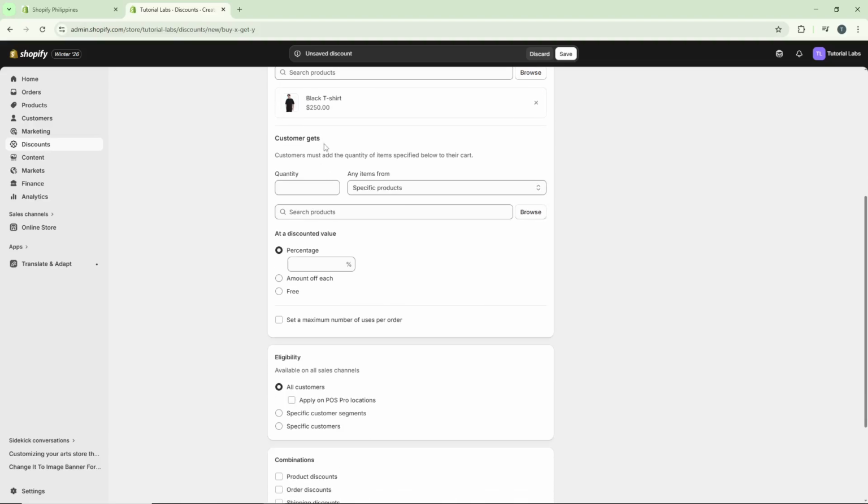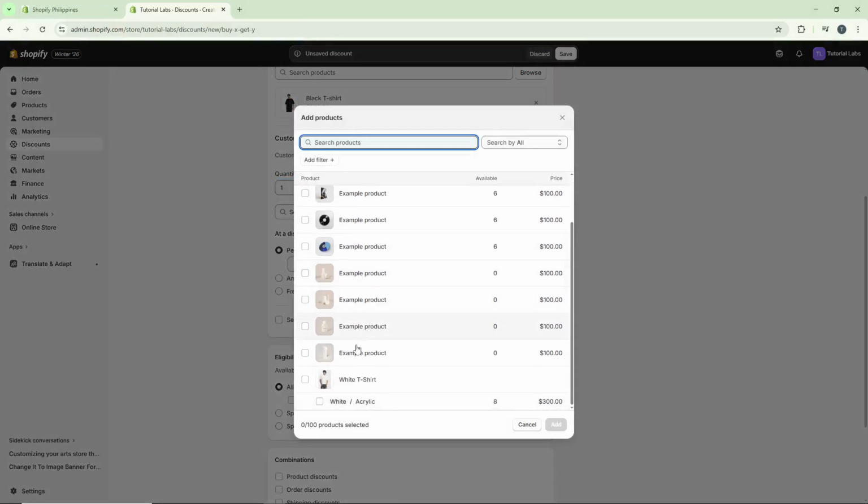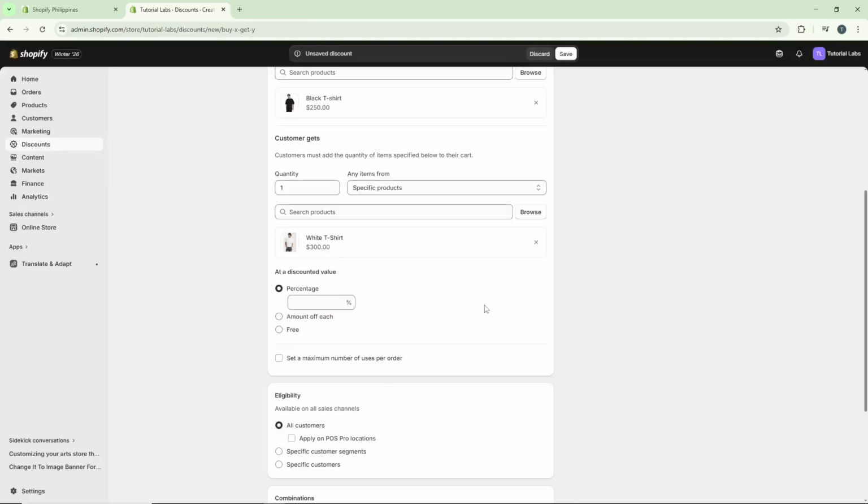Here, input a quantity like 1, then click Browse again and select the product that customers will receive as part of the promotion. This could be another t-shirt, an accessory, or any other product from your store.